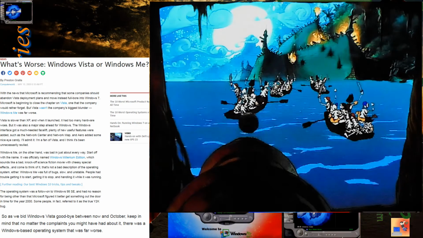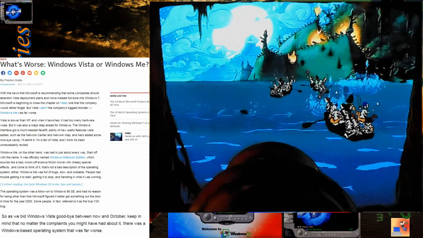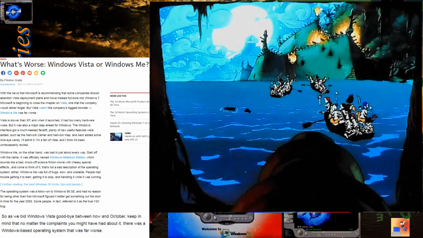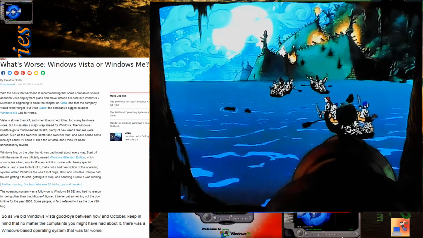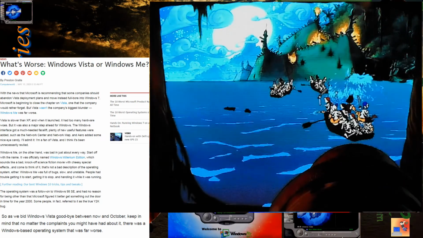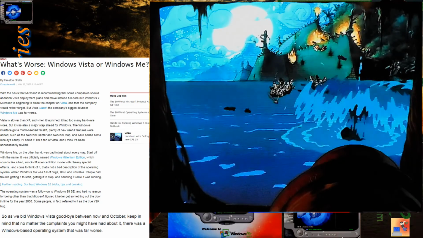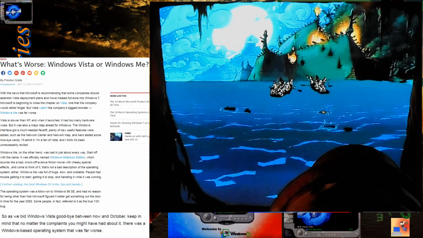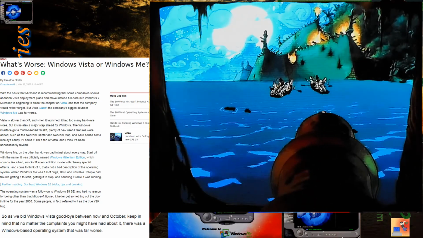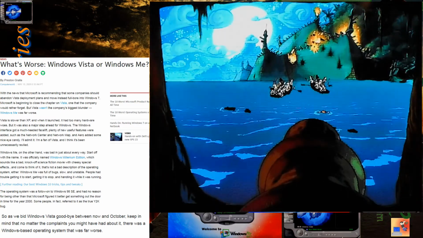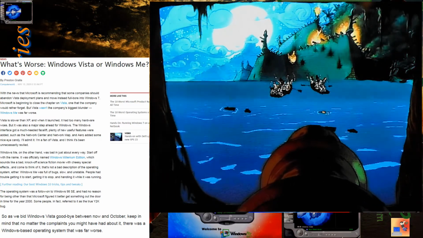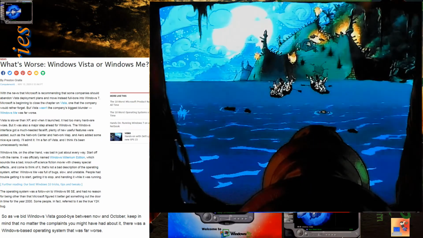Start off with the name. It was officially named Windows Millennium Edition, which sounds like a bad knockoff science fiction movie with cheesy special effects. And come to think of it, that's not a bad description of the operating system either. Windows Me was full of bugs, slow and unstable. People had trouble getting it to start, getting it to stop, and handling it while it was running.